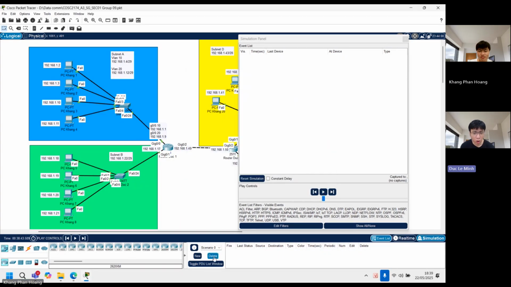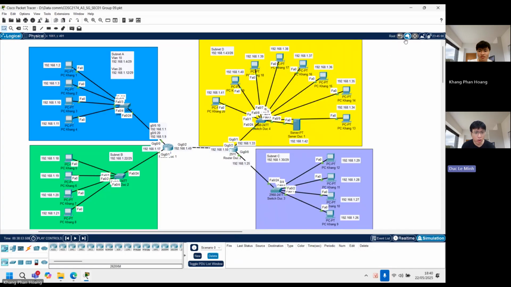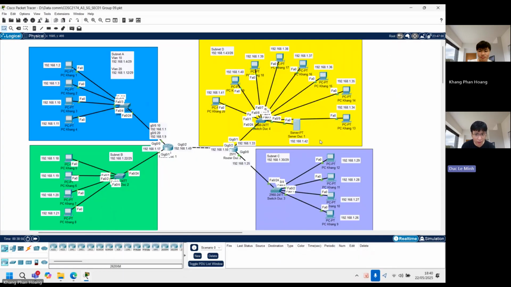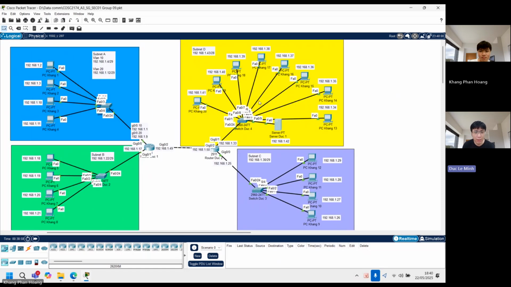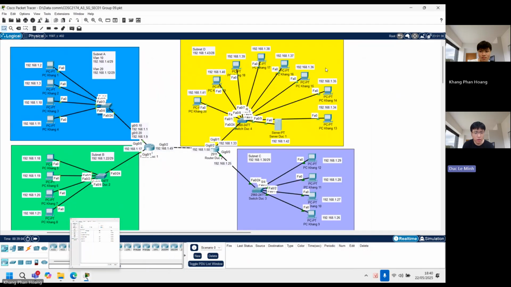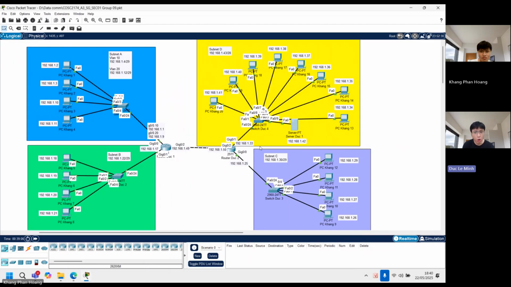Yes. For task 4, we add the web server to a network in segment D. Our web server's name is server DUC1. It's configured with an IP address in segment D, and we have enabled its HTTP service. The server is connected to the network through router CAN2, so that all PCs in other subnets can reach it.